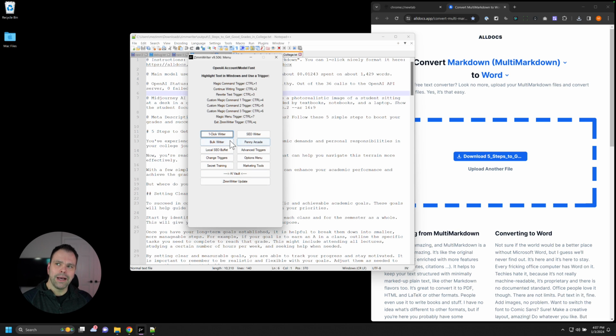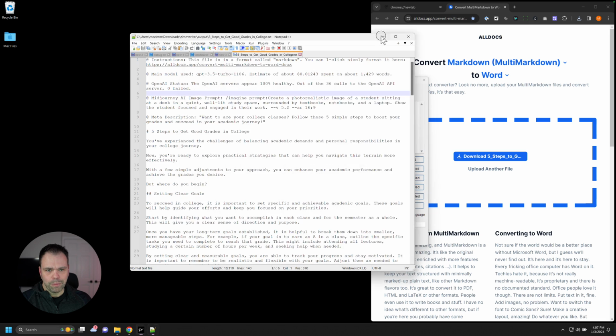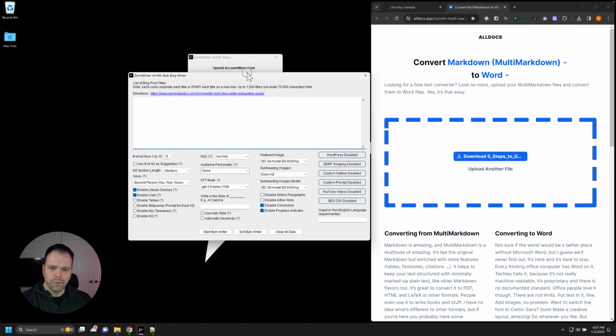Now if you want to customize your output a little more, that's when you want to use the bulk writer. Let me open it up. Now, don't be confused by the word bulk writer. You can write just one article if you want to, or you can queue up to 1,000 different articles. It's totally up to you. And there's a lot of different options in here. I'm not going to discuss those options in this particular video, but those options allow you to customize it to your specific tastes and your specific needs.